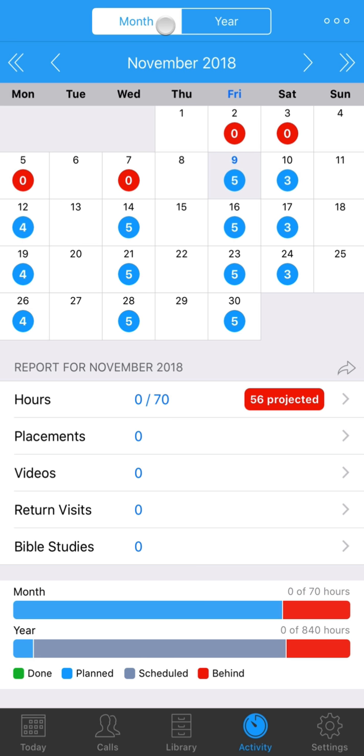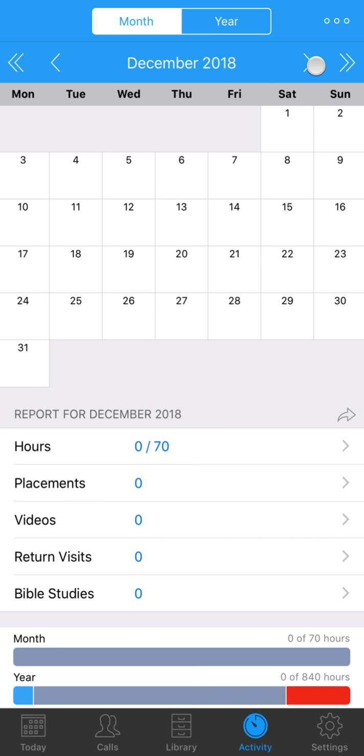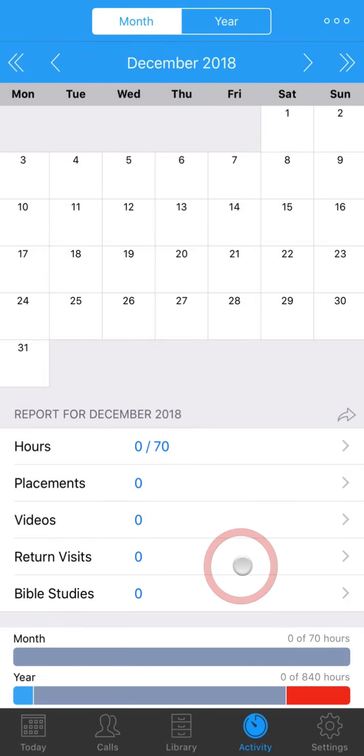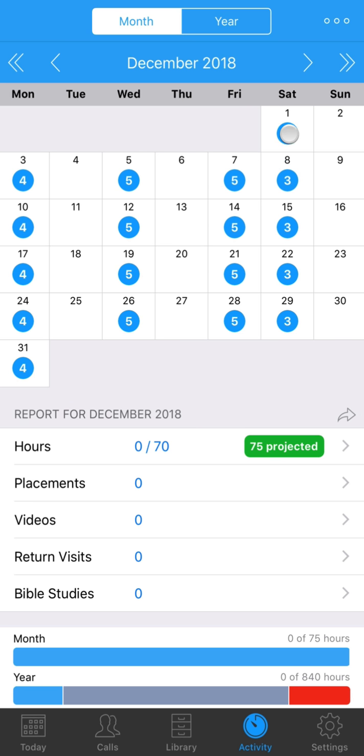So let's go to a clean month. Let's go forward in time to December, because ideally we should be doing this before the month starts. Apply the daily schedule. Right, so if we stick to our schedule for December, then we should get 75 hours. That's our projected hours for December.